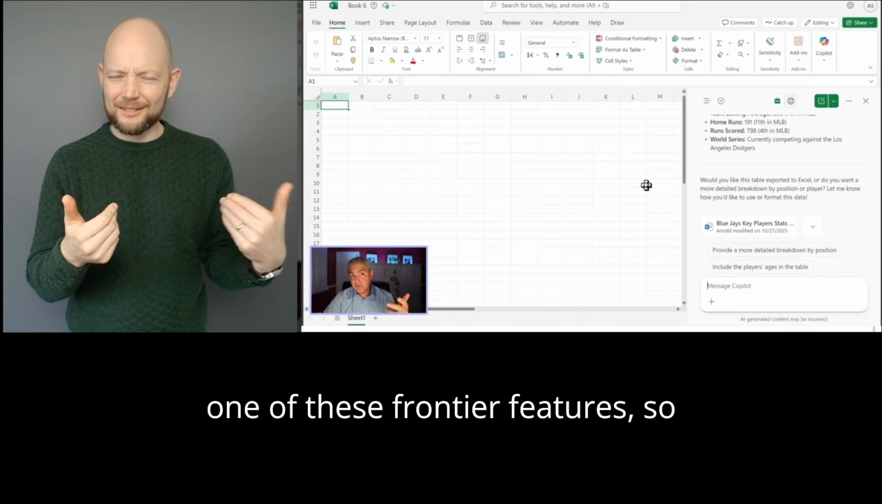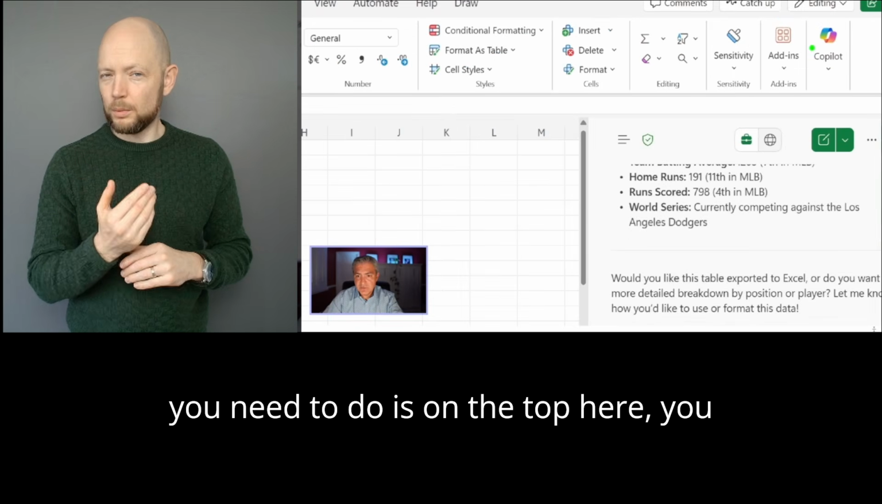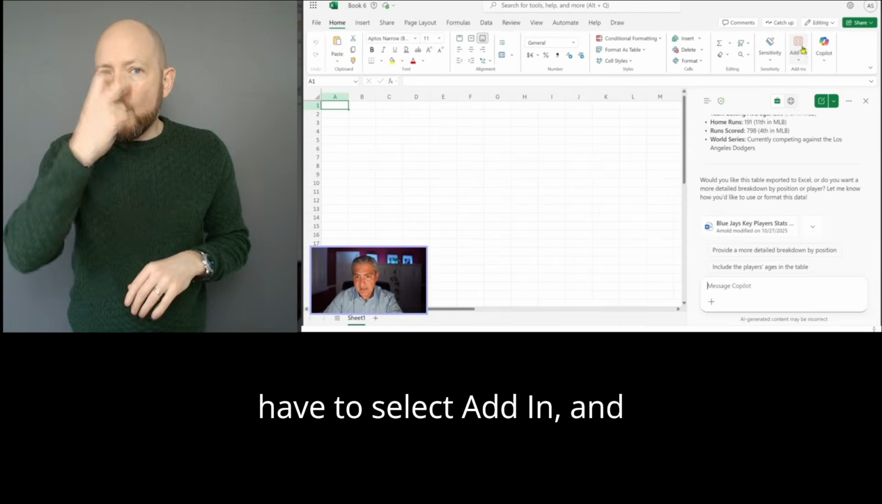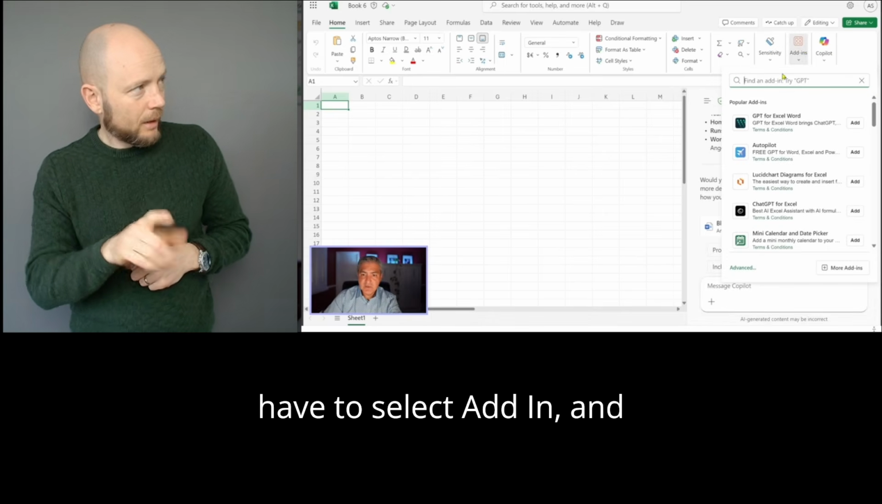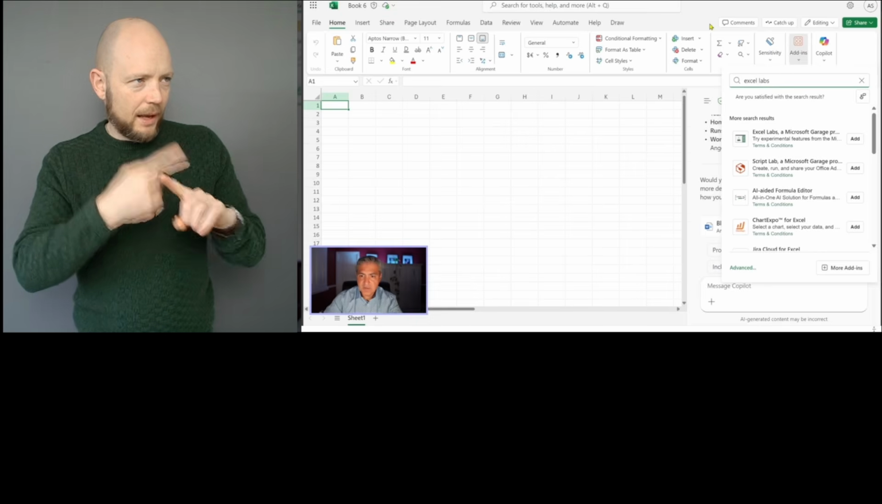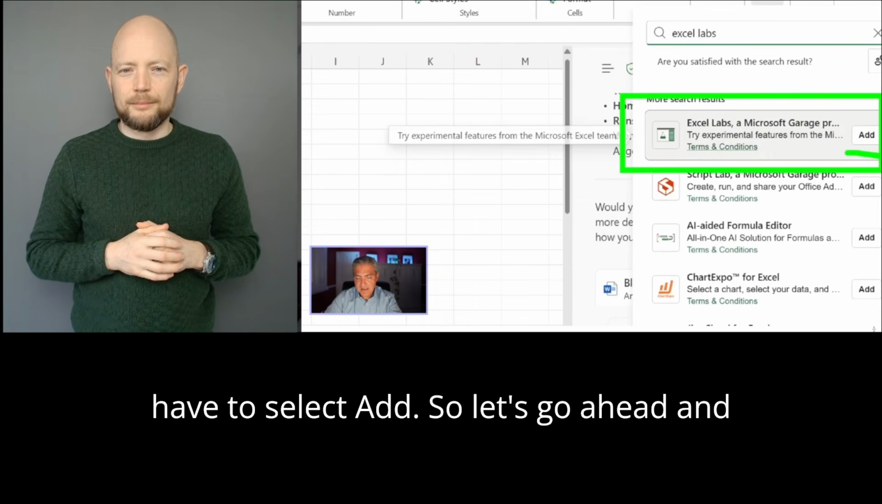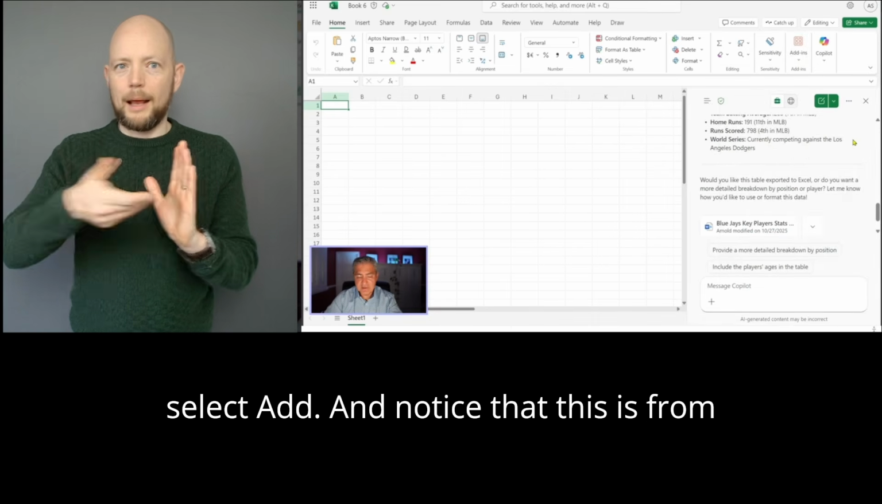This is one of these frontier features, so there's a couple of steps involved. What you need to do is on the top here, you have to select add in, and you have to type in Excel Labs. And when this Excel Labs comes up, you have to select add. So let's go ahead and select add.